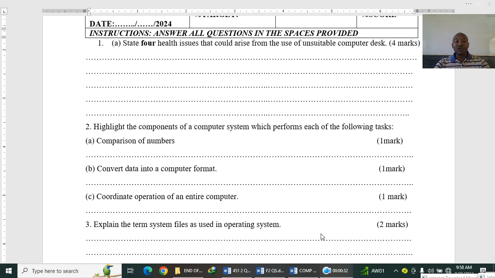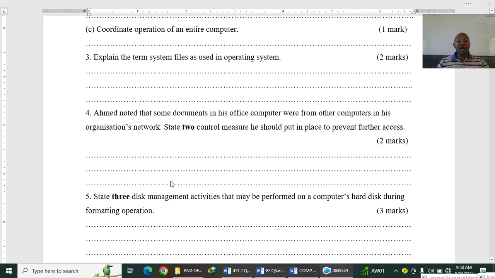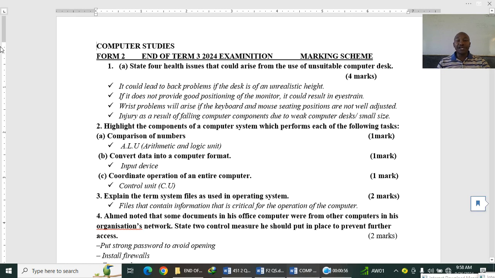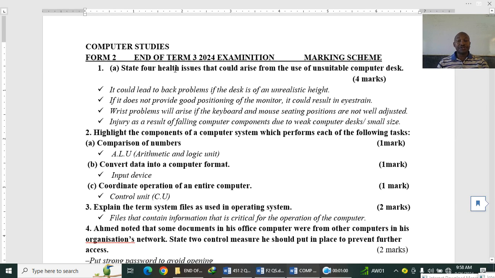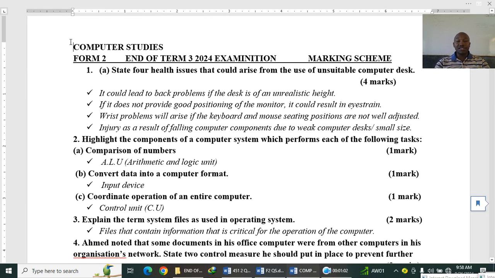A. Comparison of numbers, convert data into computer format, coordinate operation of an entire computer. Then we have explain the term system files as used in operating system. We also have the other questions as follows. So we shall go straight to the marking scheme, and then we read the question as we interpret.